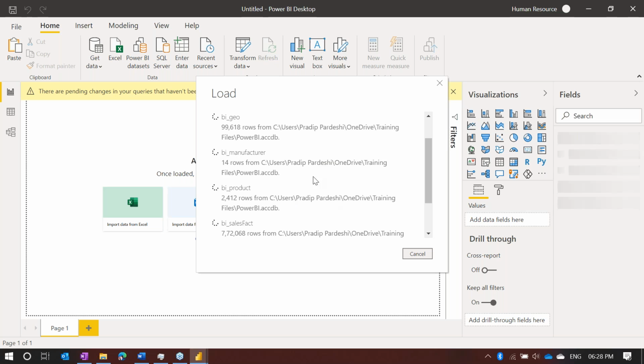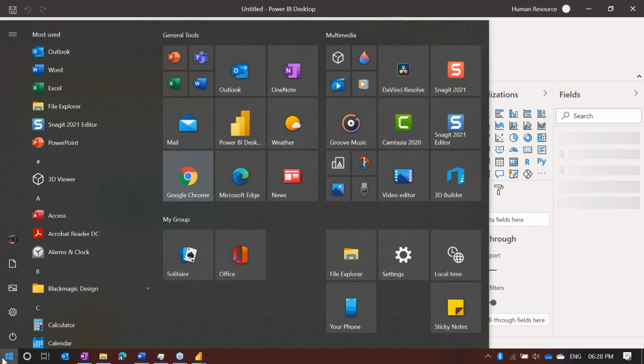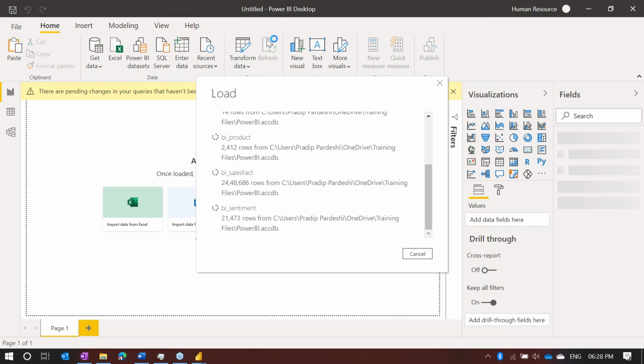Okay, so here you can see how much data is being imported. Sales fact has more than 10 lakh records imported, and the count is still going on. You can see how much data is being imported into Power BI. Until it imports, let the counter be completed. Let me actually show you where you can find these features.